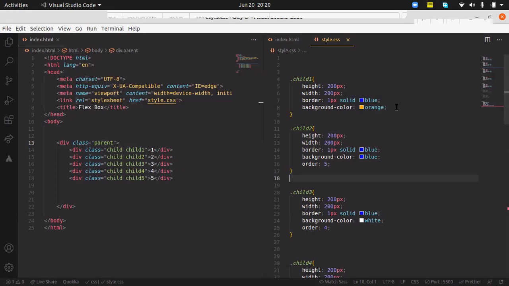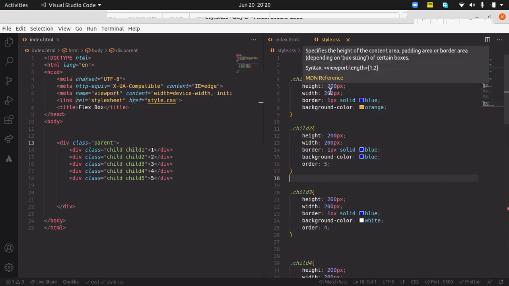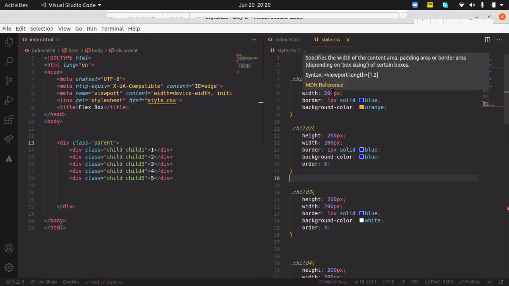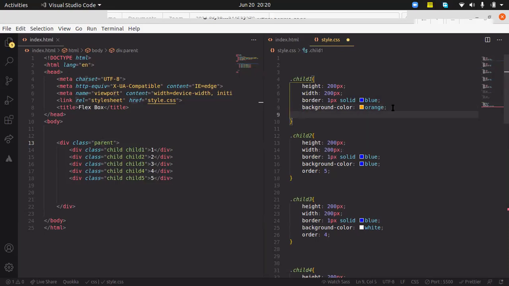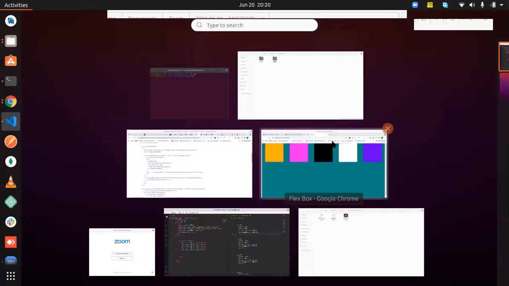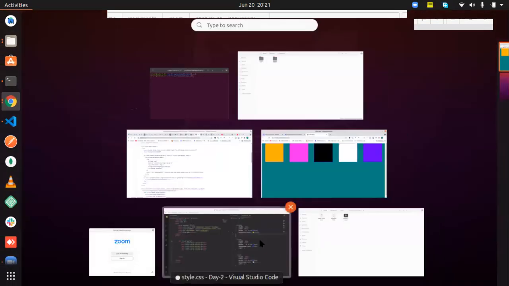Okay, so let me start with the basis. The flex basis is the default size of your box. The height is 200, the width is 200. Meaning that's the default size of the basis. Let's move on to flex grow. Right now it has a default of 200 pixels by 200 pixels. Immediately you introduce grow, let's see what will happen.